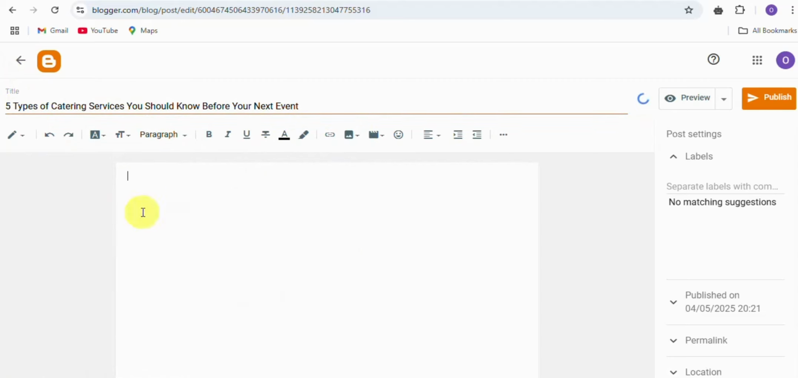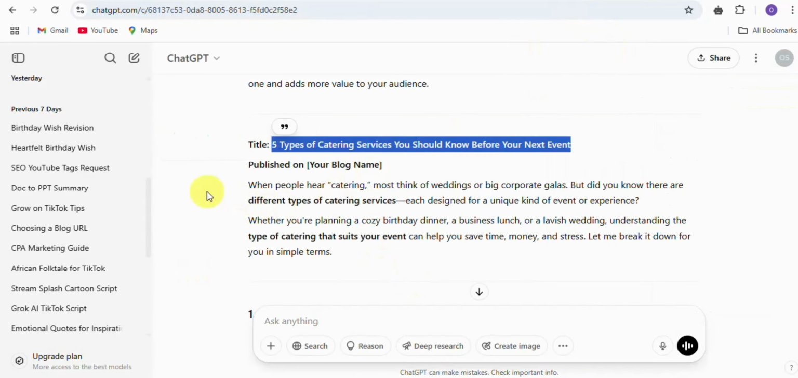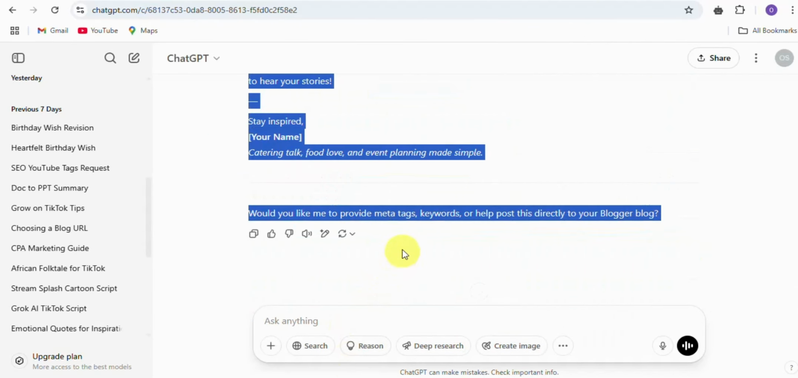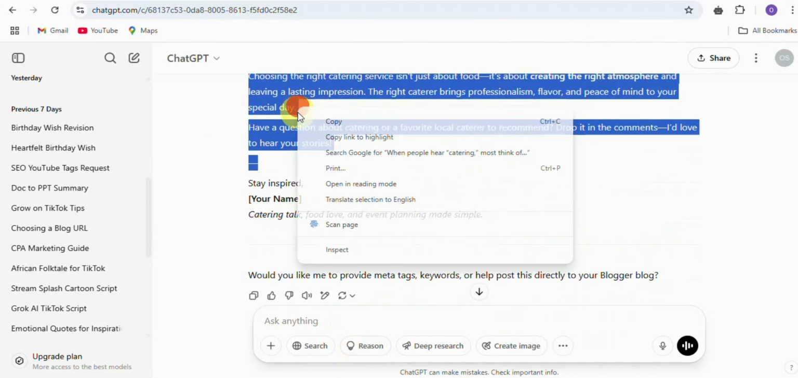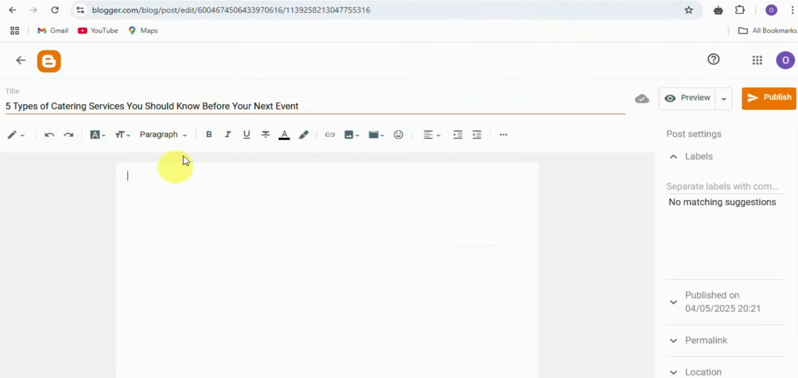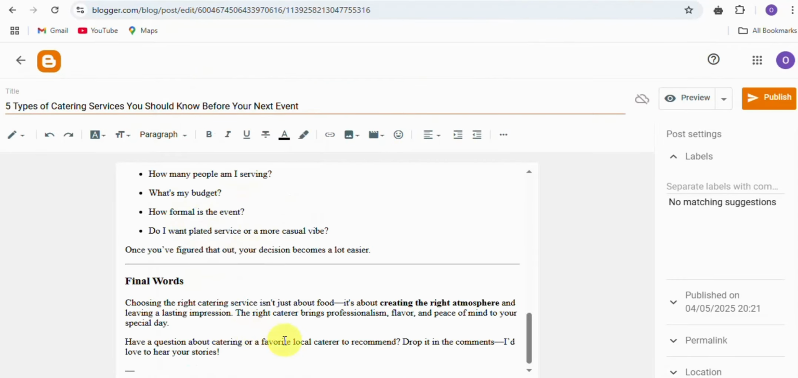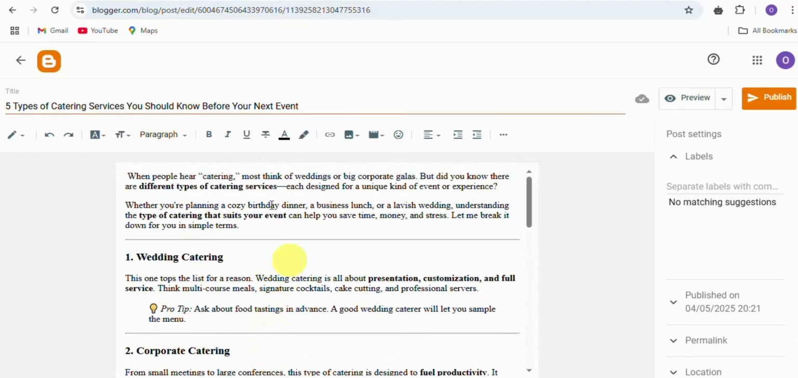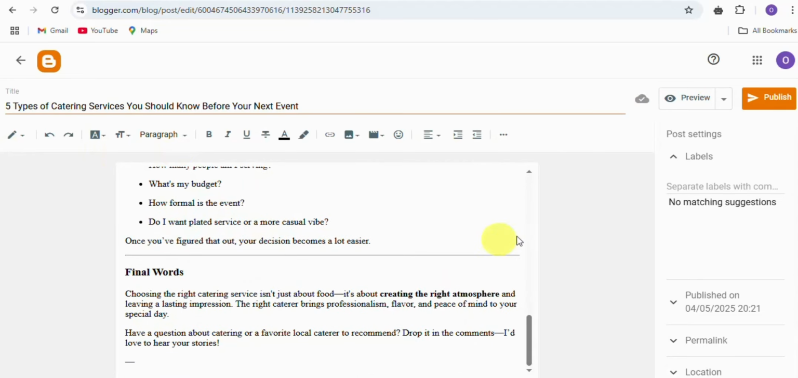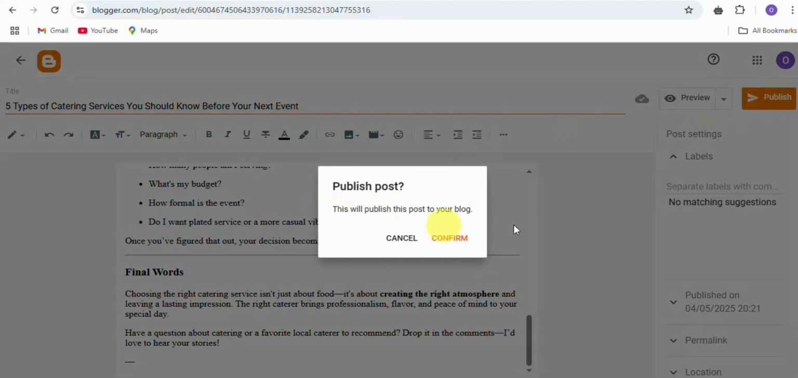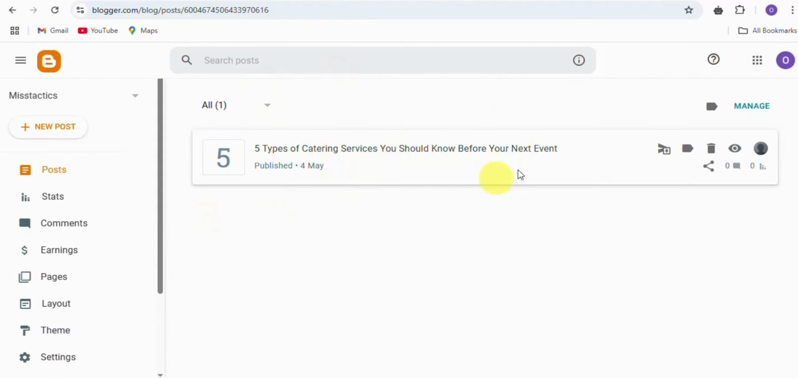Next is to paste in the body of my blog post. So I'm going to ChatGPT and copy this right here, then go on to blogger.com and paste it. So once you're here, I've been able to put in my blog post, then click onto publish. Now this will publish this post to your blog. You click onto confirm and you have been able to publish your first blog post.